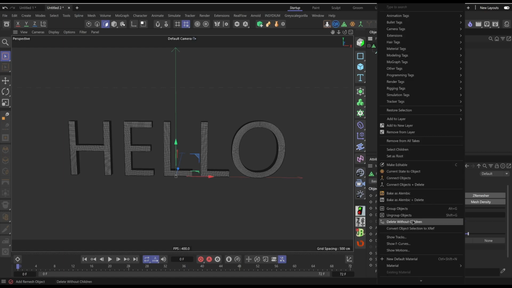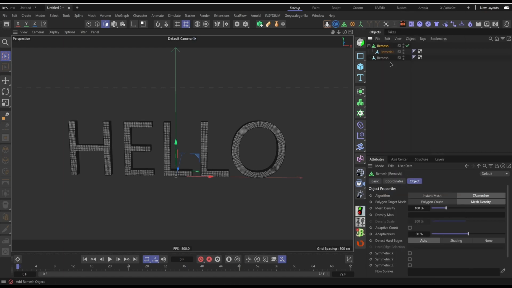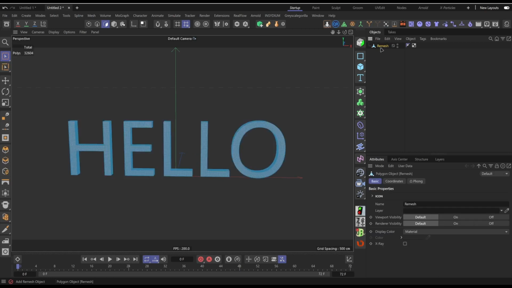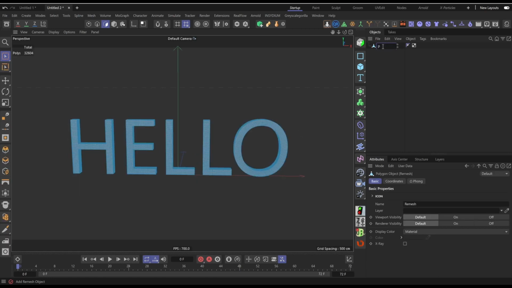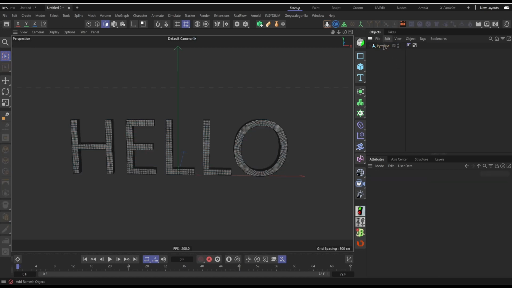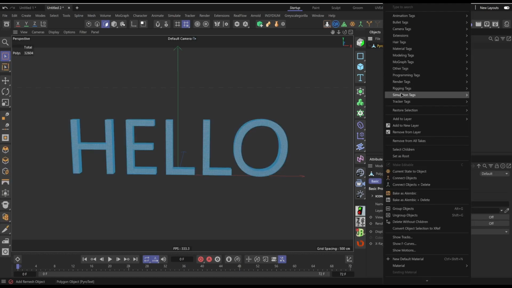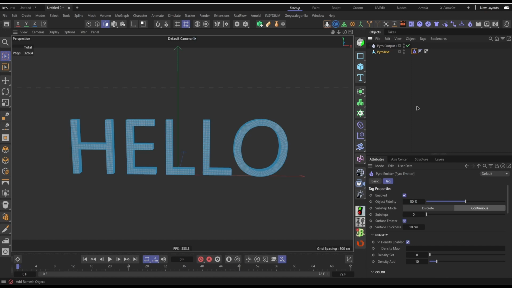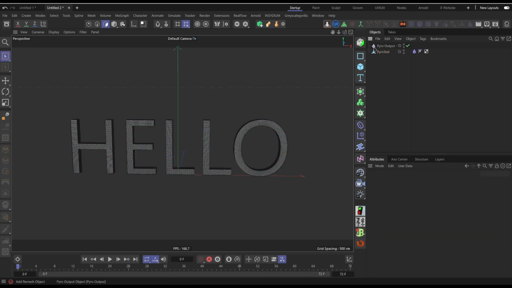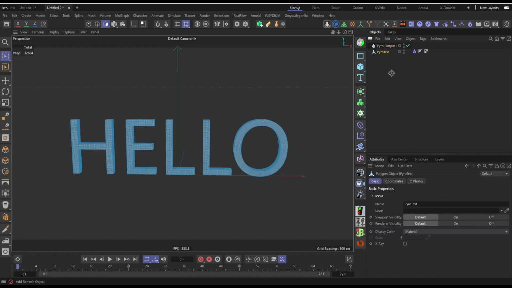Then what we want to do is turn it into a current state again. Delete the old mesh, and we can call this Pyro text. Then we can right click, go to simulation and add Pyro, which is here, or I can use my handy toolbar, click on the Pyro, which automatically creates a Pyro object, which is the Pyro output and the Pyro text.